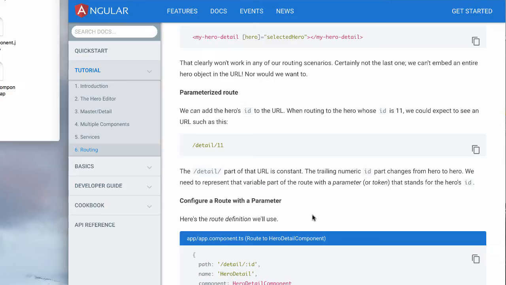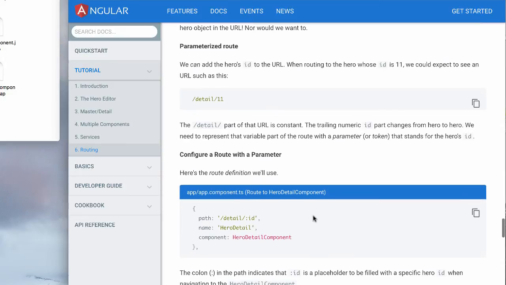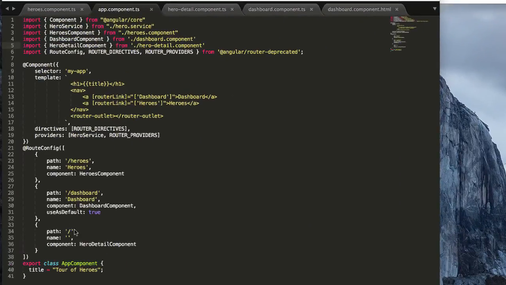The detail part of the URL is constant. The trailing ID part changes from hero to hero. We need to represent that variable part of the route with a parameter or token that stands for the hero's ID. Here's the route definition we'll use. So they're going colon ID. So it goes path, and it goes detail, and do they have a slash? Yep, slash and then colon ID.